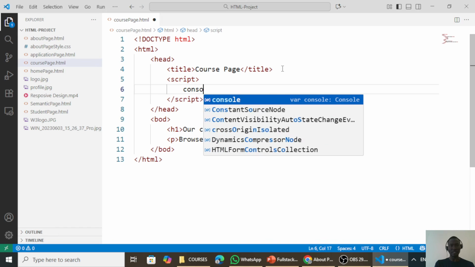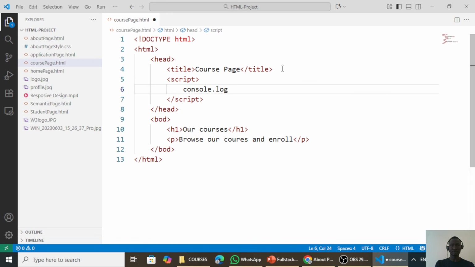So I'm going to write this JavaScript code: console.log, and I'm going to say, hello, this is our first JavaScript program. Don't worry if you don't understand what this console.log means. We will look into more details in the upcoming lessons, but just know for now that this particular line of code will help you to print this text on the screen or on the browser console.